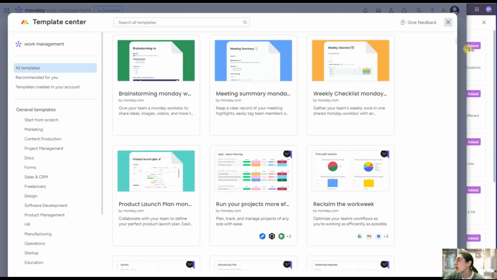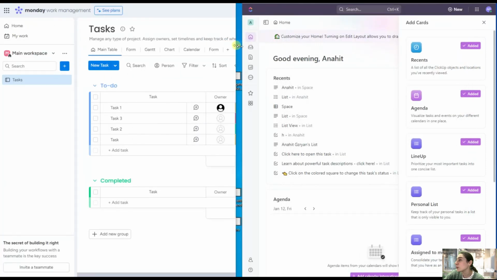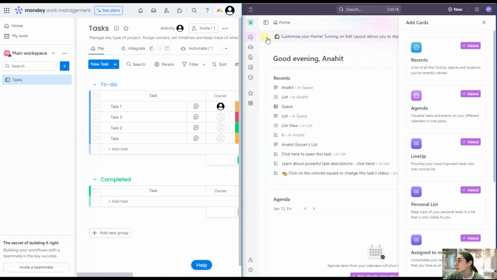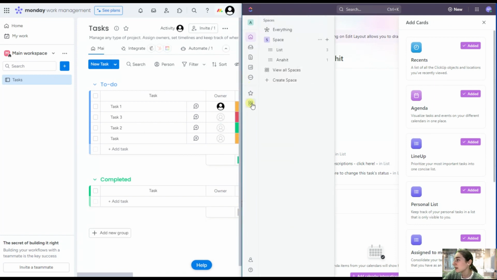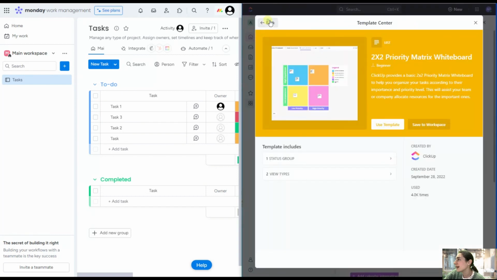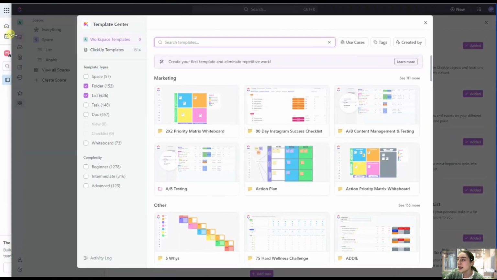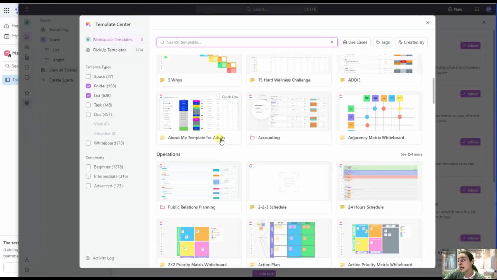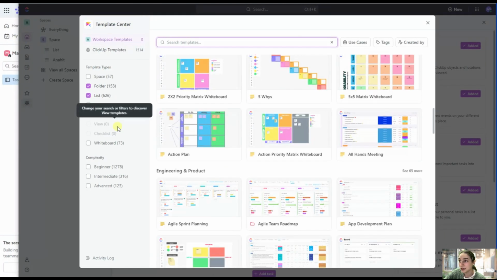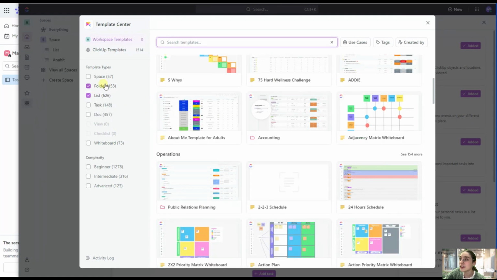But let's now go to ClickUp and see what we've got here. For that, we need to create some space here. So let's go space, add a space or list maybe. And from here, we can choose from a template. Back. Let's give some more space to ClickUp as well. And here you can see that it has got many options as well, and you can filter them here.